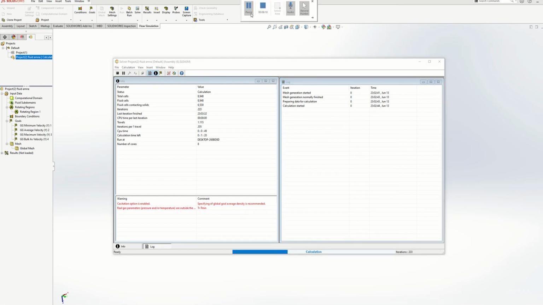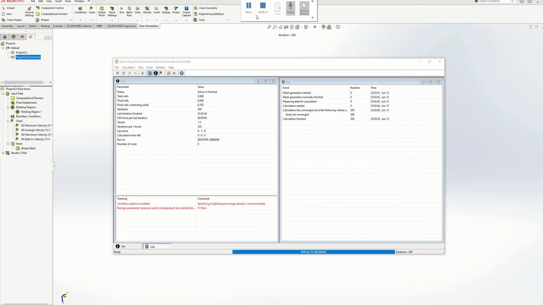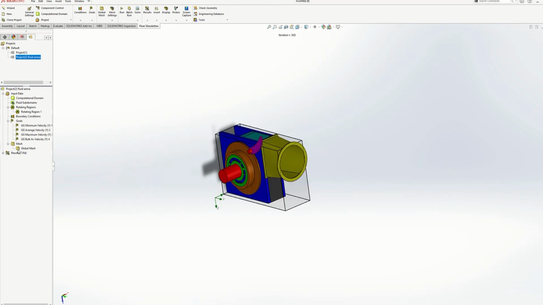So, as we can see, the calculation is in progress. So now my calculations are over. You can take a look at these values, then close this window. The result bar has appeared below. Right click on computational domain and hide it.